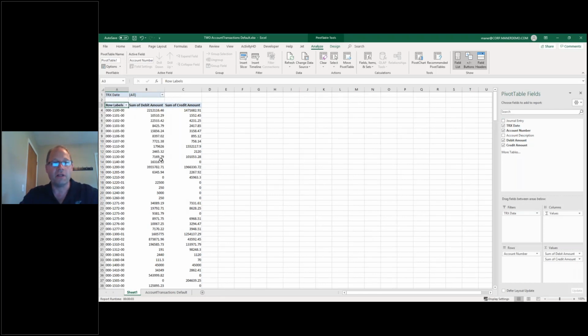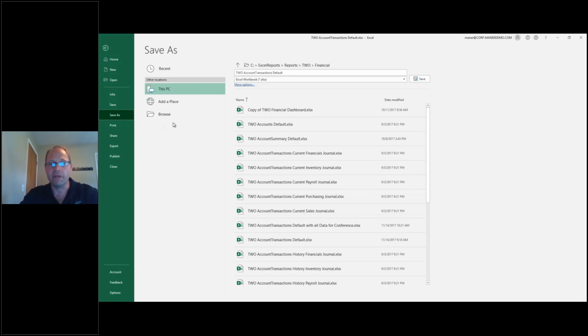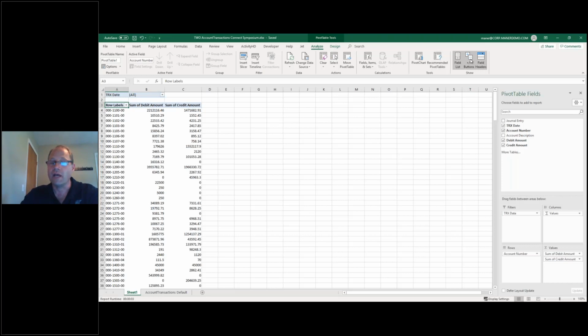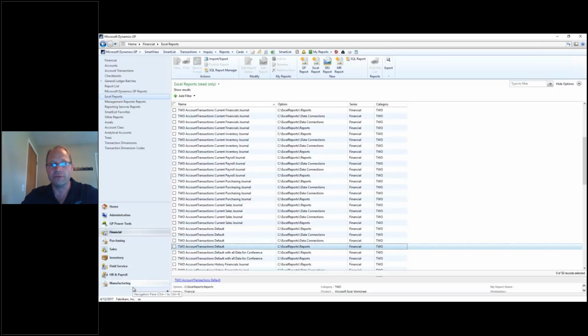So I can put this all on an existing spreadsheet, and then let's say I want to save it as a different name because I don't want to mess with the core. If I put it into the default location, and I'm going to call it Connect Symposium. So now I have a different spreadsheet, but it's saved in the same location. I don't have to go tell all my users, hey, I got a new one out there.